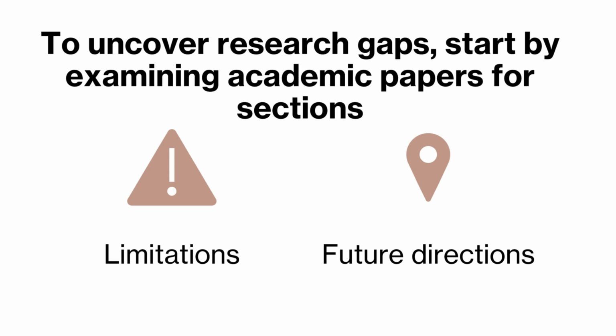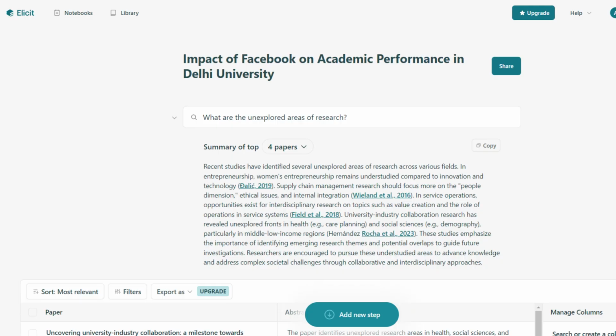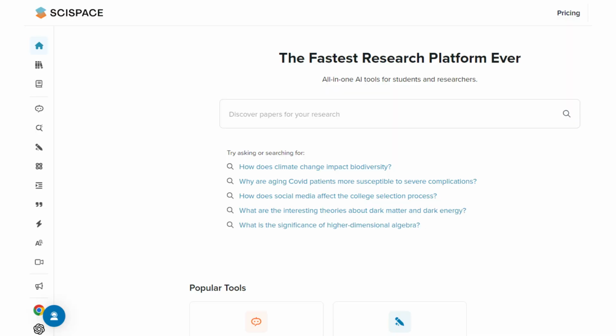To uncover research gaps, start by examining sections like limitations and future directions in academic papers. These often point out unresolved issues. Tools like Elicit and SCI Space simplify the process by identifying gaps directly from documents.